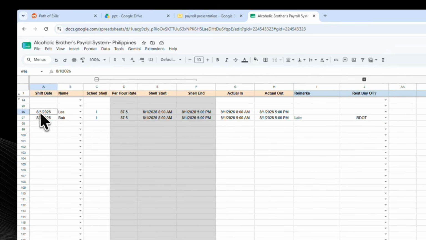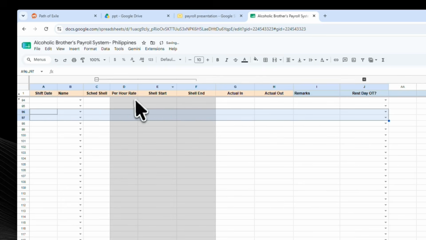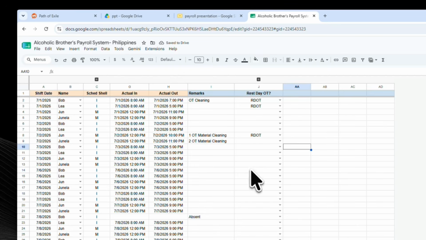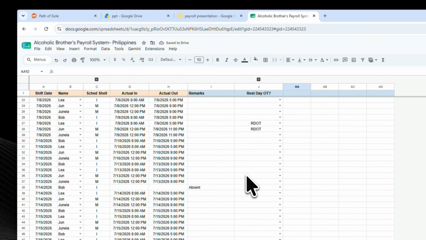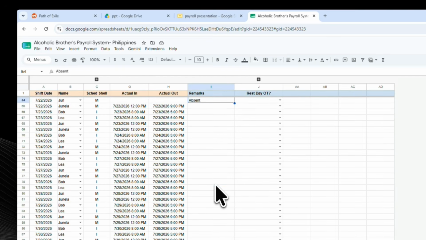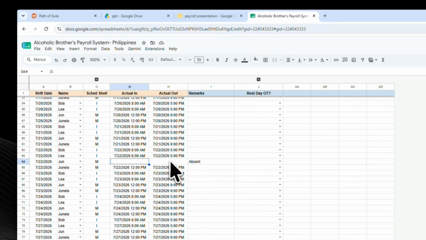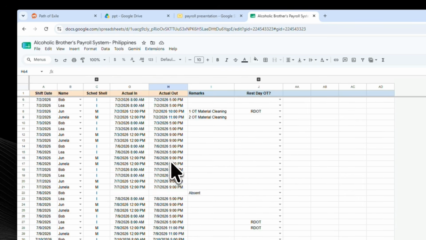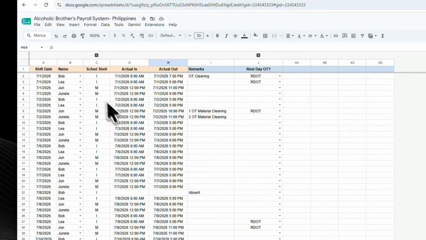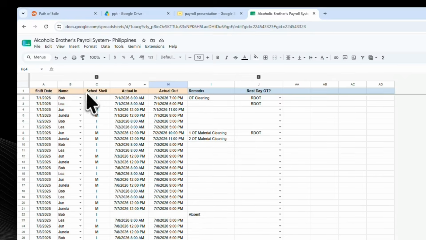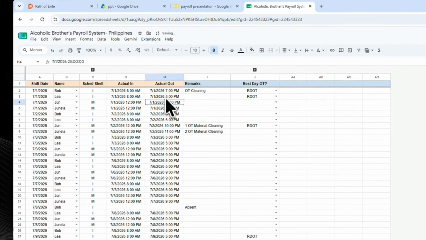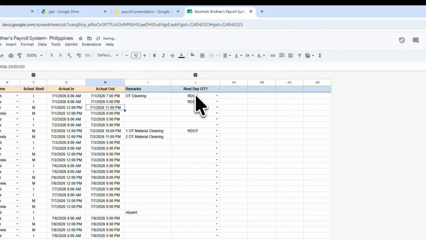Anyway, let me go ahead and erase what we have here, and let's just assume that this is all the logs of my employees for up until the 31st of July, right? So if you notice, if they're absent, I'm just going to place their logs here as blank. If it's RDOT, again, what's really important on this particular page is everything from A, B, C, G, and H, and of course even this rest OT.